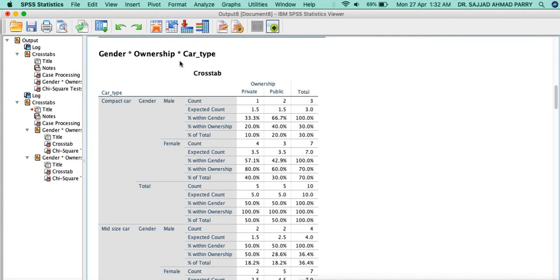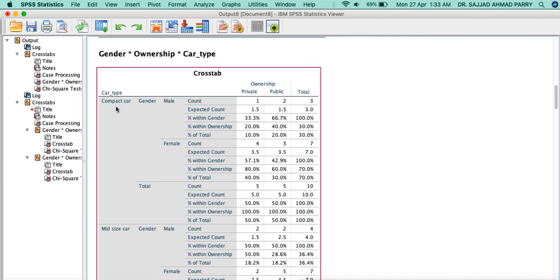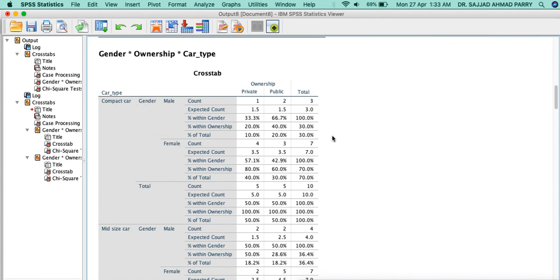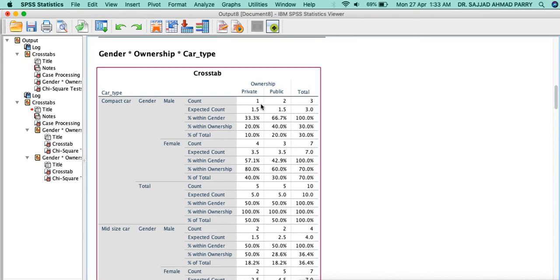Here we have gender and ownership here, that's car type. Now see here, compact car, we have gender, we have male. Male is the first gender here. In that, how many are total? 3 are total. 3 male are there who are using compact car, and their percentage is 33.3. Then 2 are using, and in that one is using it for private purpose out of those male, and 2 are using it for public purpose, like might be they are the government servant and they are using that car for that. So total are 3.